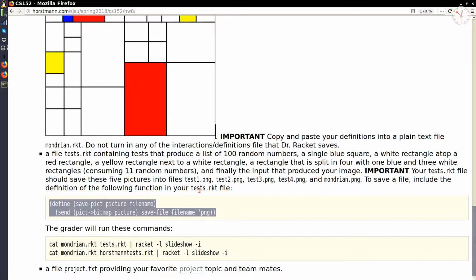But if you wanted to have more than one thing going on, you can put as many expressions as you like in the body of a lambda expression. Oh, I see, okay. You can have as many as you like. The value of the lambda is the value of the last expression. Okay.